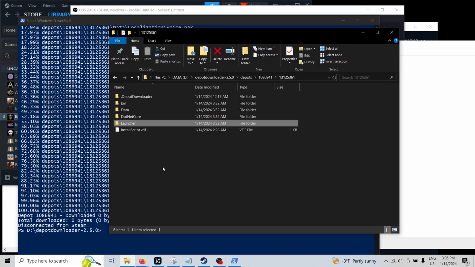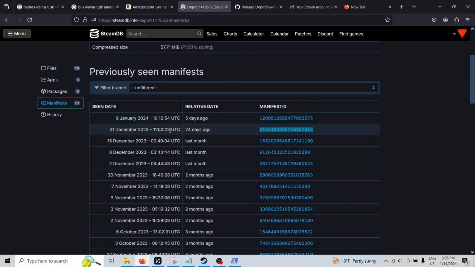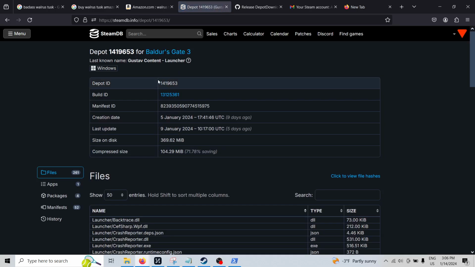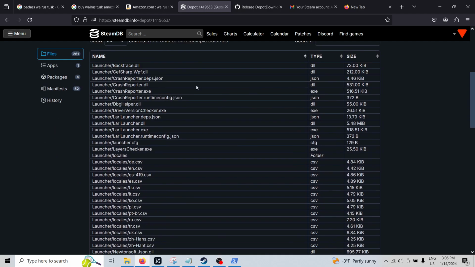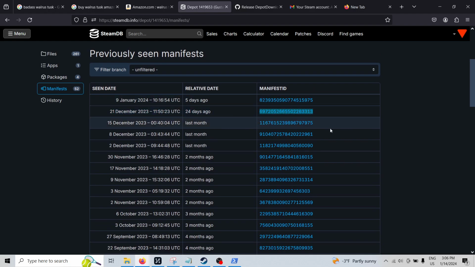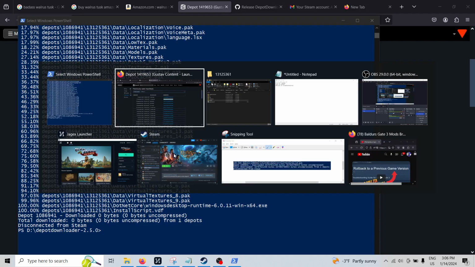And then repeat. And then you should also repeat that process for launcher. Do the same thing. Get the depot ID. And then go manifests. Get the old manifest ID. And then put it in here. Download it once more. And then, don't worry, these downloads are going to be much shorter. They should only take a couple minutes at most. Much shorter than the full game.